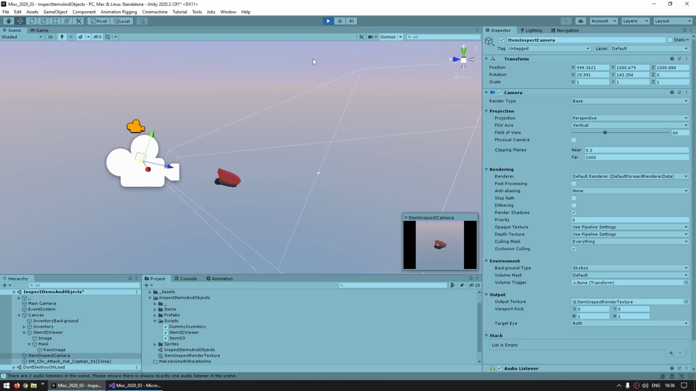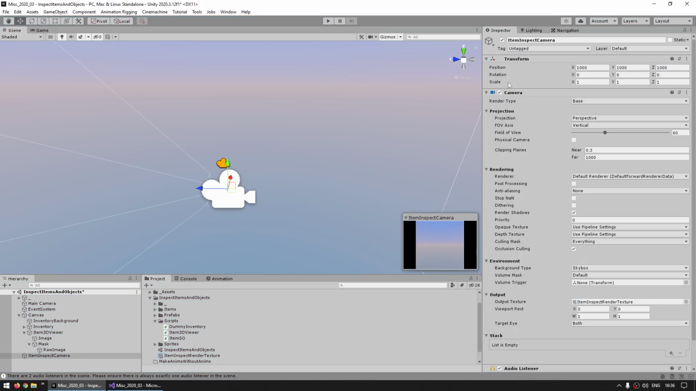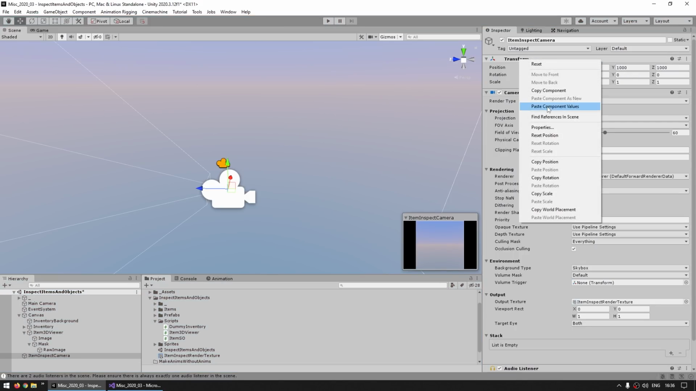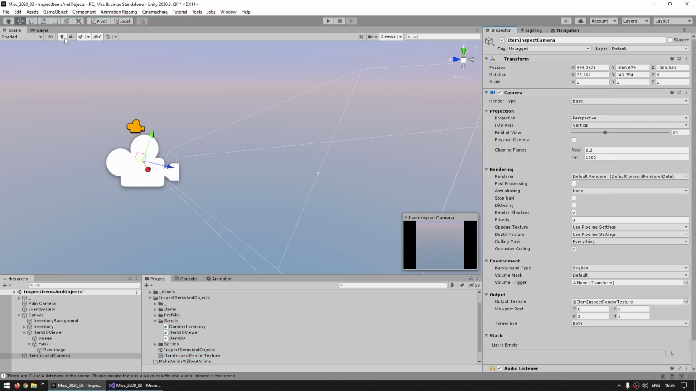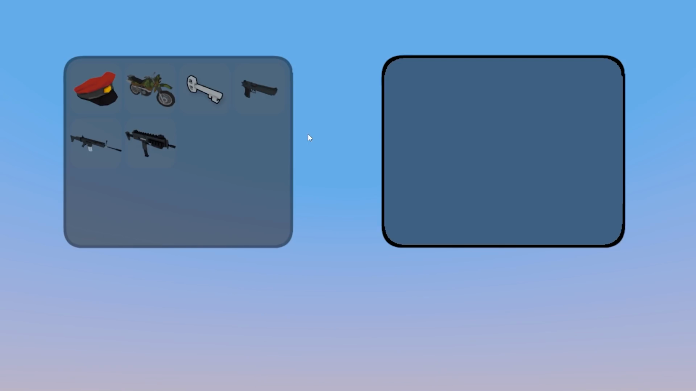Okay, now of course the issue is we're in play mode, so let's not lose this position. So let's select the camera, go into the transform, copy the component, leave the play mode, then on the transform right-click, paste component values. And now if we test again, and we spawn an item, and yep, there you go, the camera is indeed on the perfect position, looking straight at the item. Alright, awesome! Okay, so just like this, it's almost done.